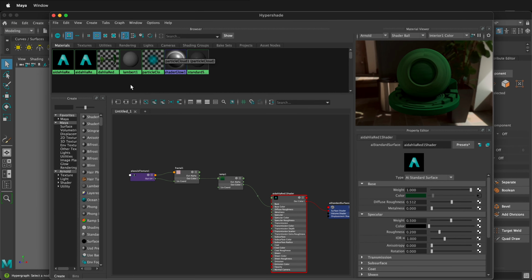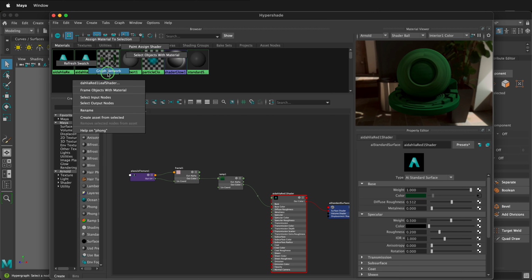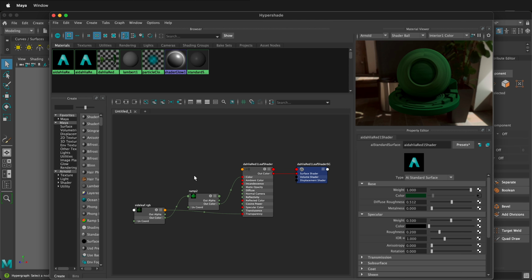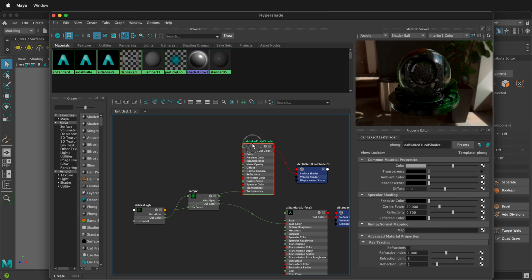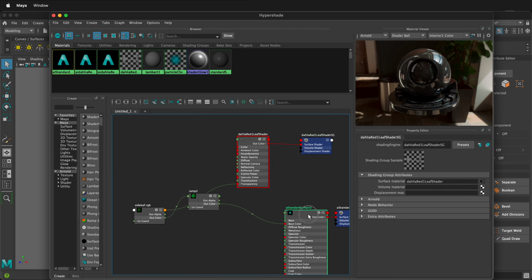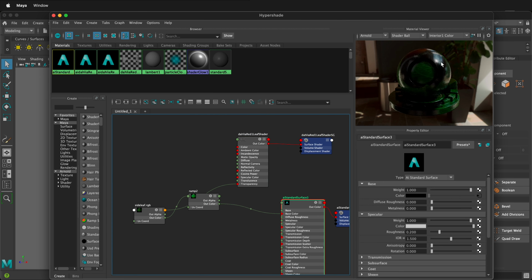And then lastly, we just have to do the leaves. It's a little bit more complicated because there's some transparency. So we'll right-click on it, graph the network, and here in the hypershade, we can see what's going on. So I'll click in the graph, press Tab, and then I'm going to say AI Standard Surface. Here's my AI Standard Surface. The first thing to do is grab the color and put it right into the base color. So now we have the base color of our AI Standard Surface, and it already looks pretty cool. But we need to change a few things.